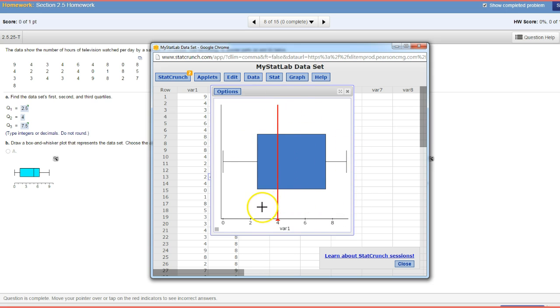The box and whisker plot gives you the minimum value and the maximum value. When you have a mouse over, the minimum value is 0. The maximum value is 9. The Q1 is 2.5. The median, which is Q2, is 4. Q3 is 7.5. And it also gives you the interquartile range, which is 5. So this is a very neat graph that gives you all the information here.